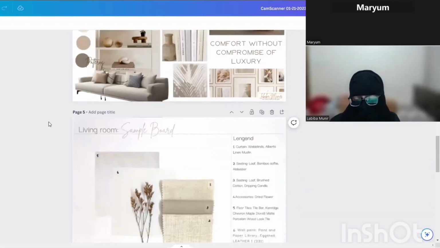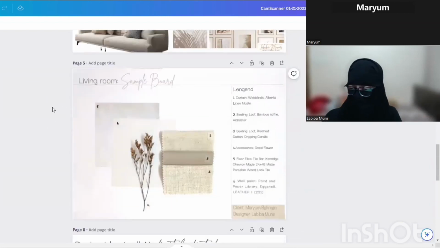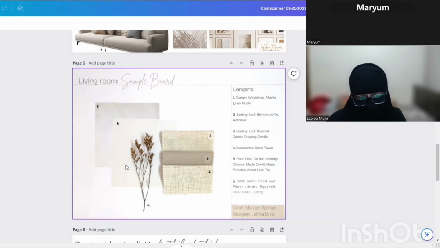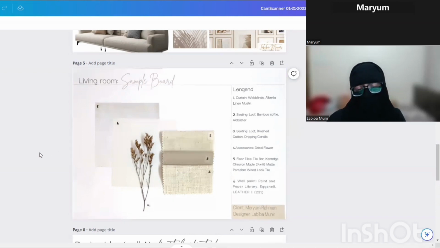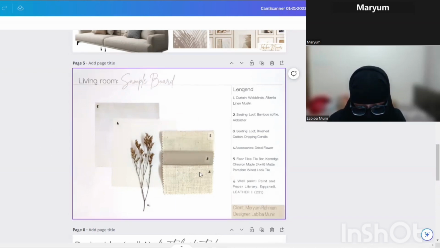Let's move on to the sample board. Now the sample board has items that are going to be part of the actual design. We've got some upholstery for the couch and seating areas, and we've got the paint that we're going to be using for the wall and the flooring. As you can see, I've used different textures here for the main couch, and another kind of texture for the seating, and this is for the curtains.